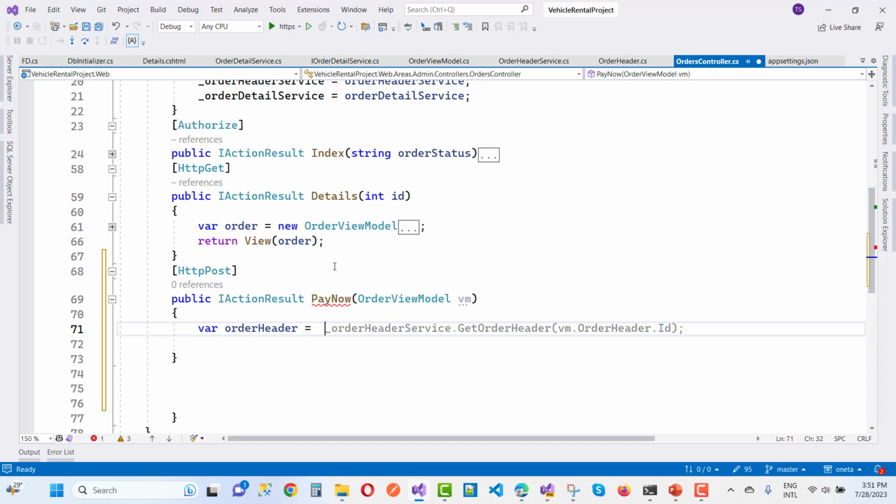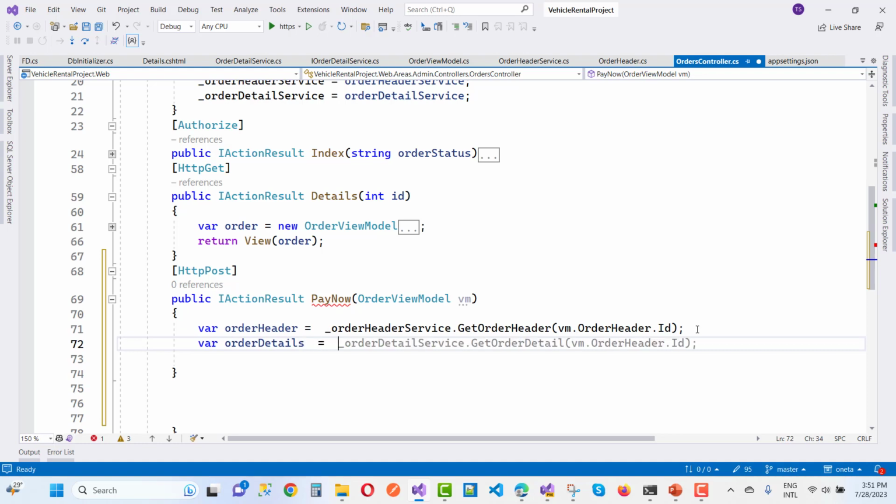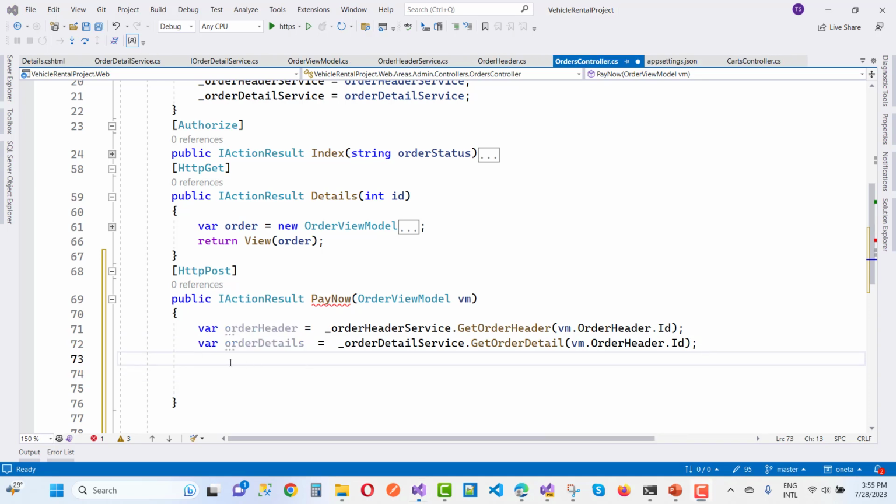So order header service dot get order header, VM dot order header dot id, and you know that order header has an includable property of your application user. And also here we have the order details, that is the order detail service dot get order detail, VM dot order header id. Okay, and now the Stripe configuration right there. Now after that we will configure your Stripe accounts.